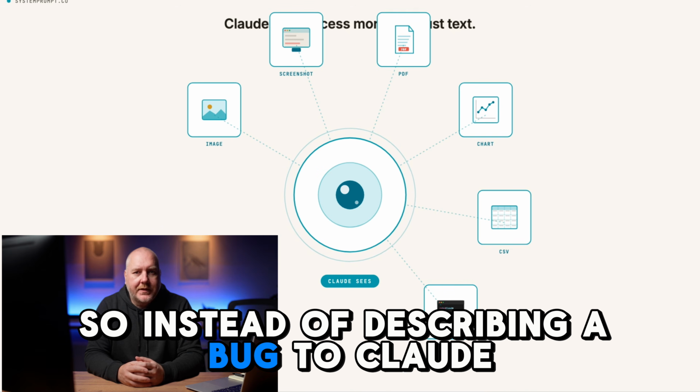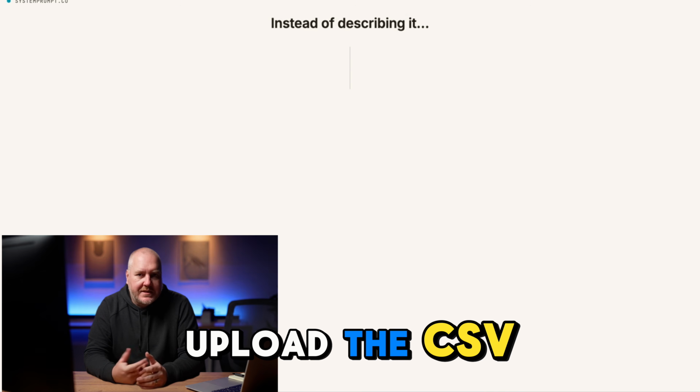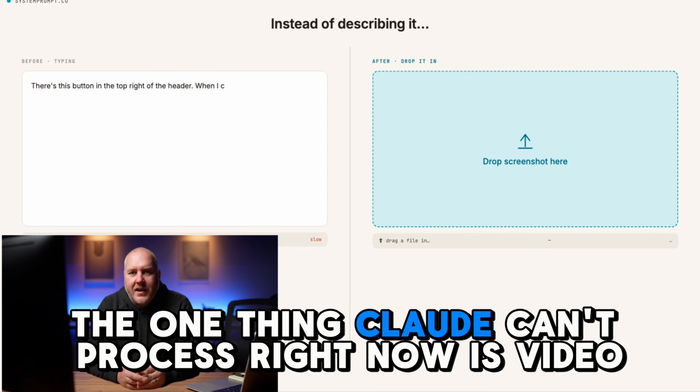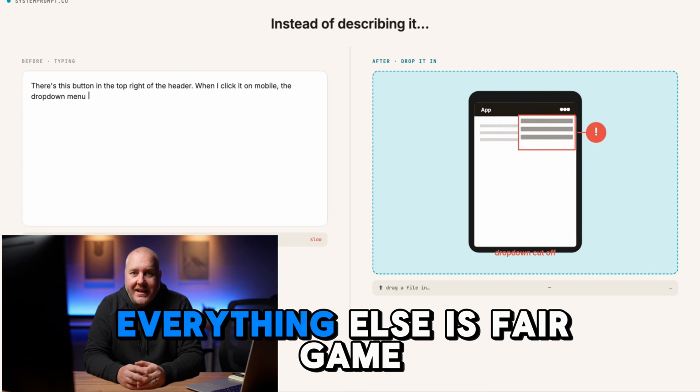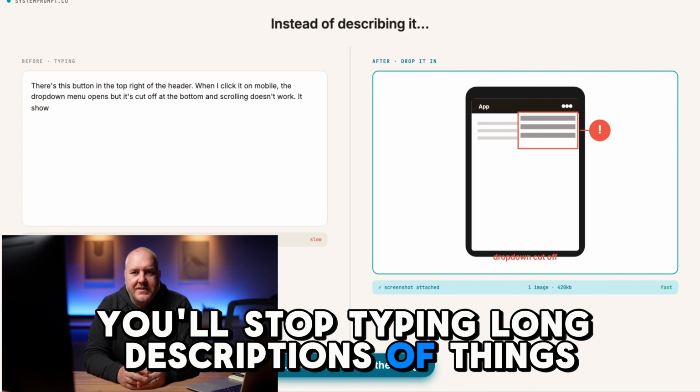So instead of describing a bug to Claude, just screenshot the error and drop it in. Instead of typing out a table, upload the CSV. Instead of explaining what a design looks like, just send the image. The one thing Claude can't process right now is video. Everything else is fair game. And honestly, once you start thinking in multimodal, you'll stop typing long descriptions of things and just show Claude what you're looking at.